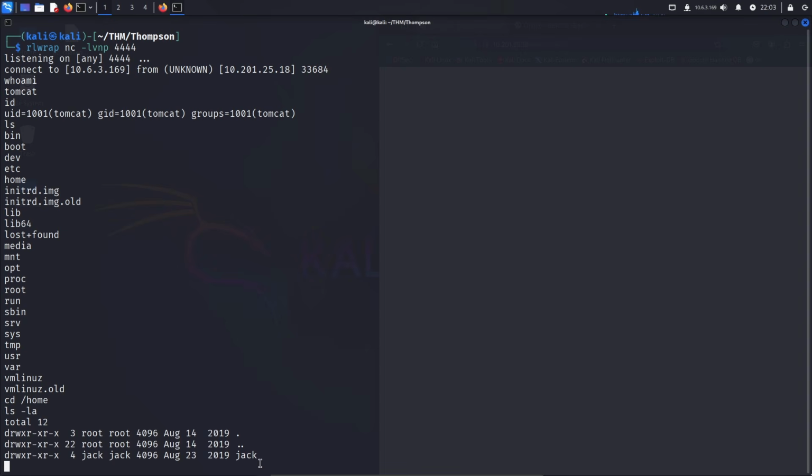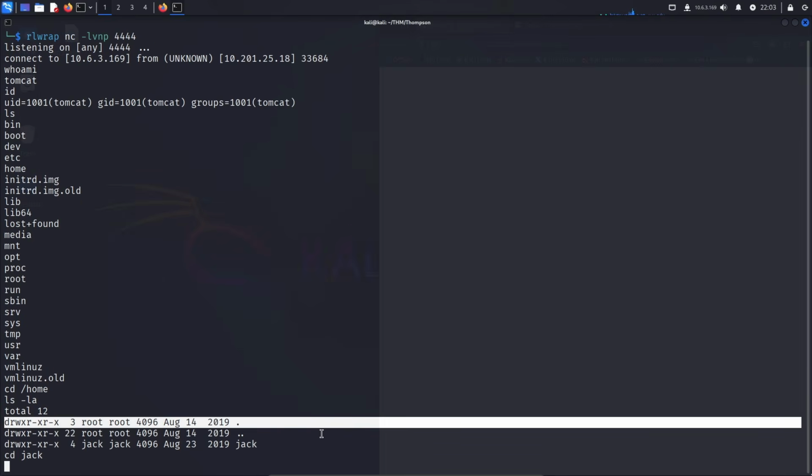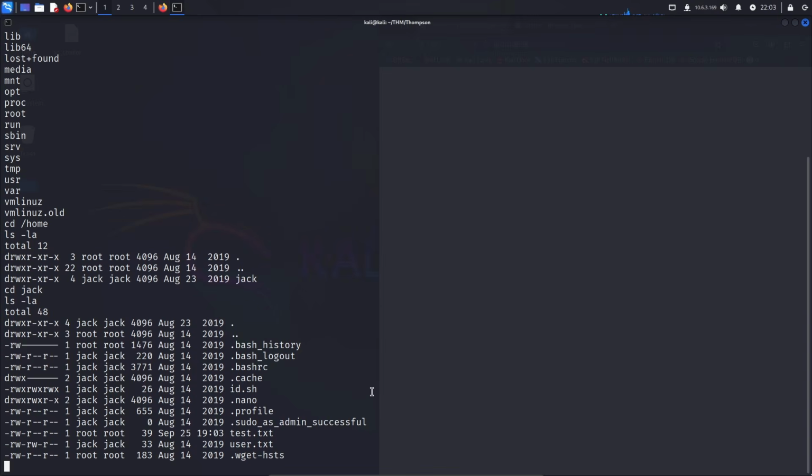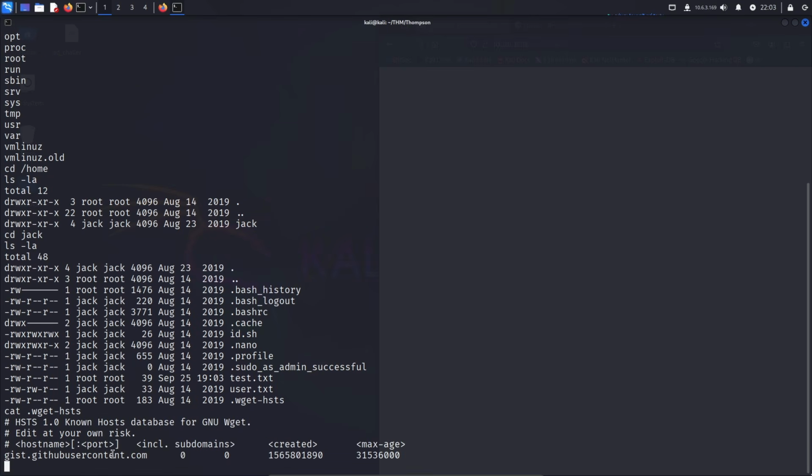We go into home. There's a user called Jack. CD into Jack. ls -la. Let's see if we can get SSH. I guess there isn't one. I thought there would be an SSH file since SSH is open on the machine, but there's not. Regardless, we have read access on user.txt, so we can grab the user flag right here. I also want to look at this wget history. Okay, it's nothing crazy.